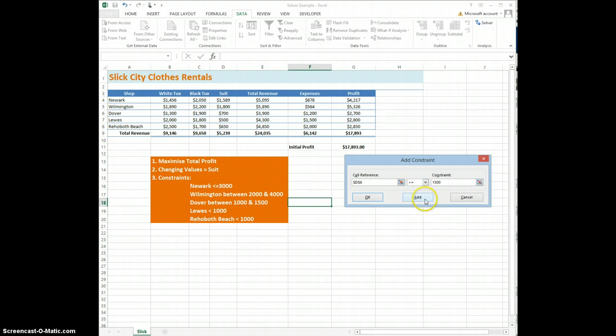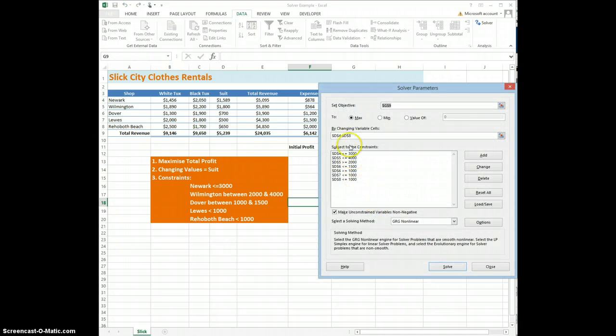Okay. Next we want Lewis suits to be less than the default setting, 1,000, and finally, we want Rehoboth Beach suits to be less than or equal to 1,000. We can now choose OK, and there they all are that we've put in. And now we just click solve.